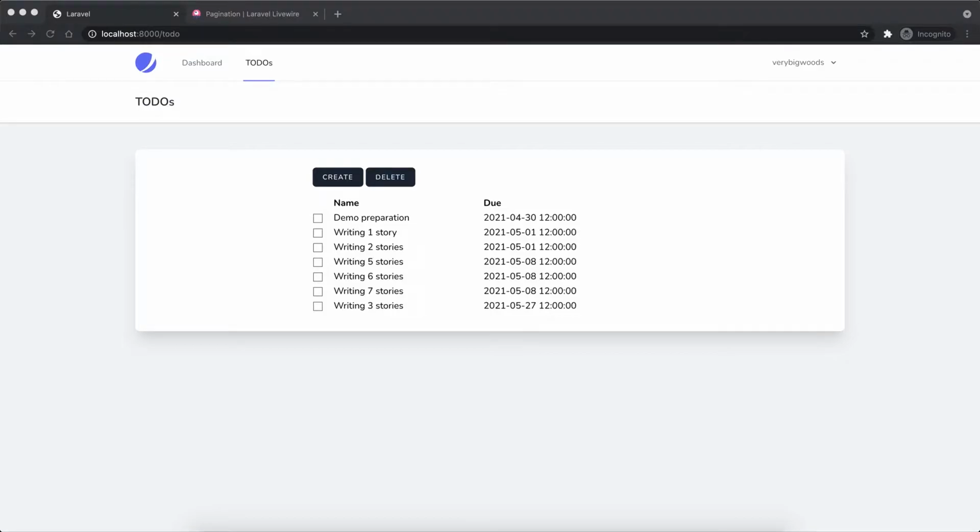For everyone. In this video, I want to show you how to add pagination links to a Livewire component. From the screen, you can see this is the TODO management application I developed, so I take it as an example. There's a list of items I created.